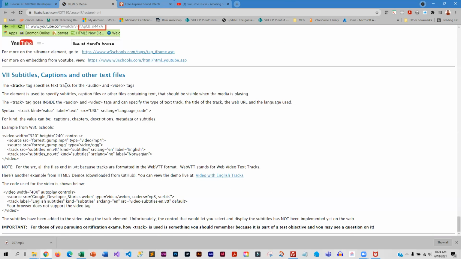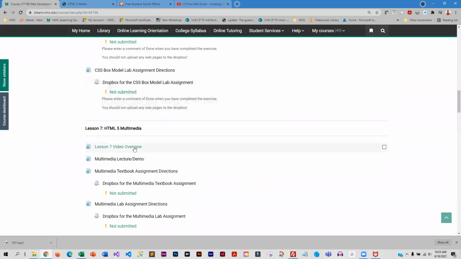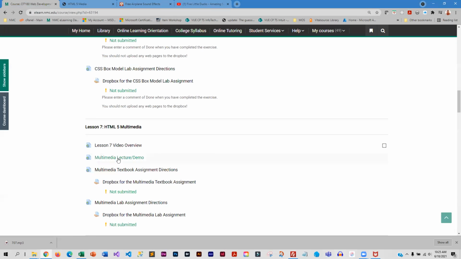And then we get into adding subtitles and captions and text files to your media. And the reason I included this is that you do need to be aware of what the track tag does. That is for the subtitles. It is to make everything ADA compliant, and that is what is important for you to know. So that is the multimedia.